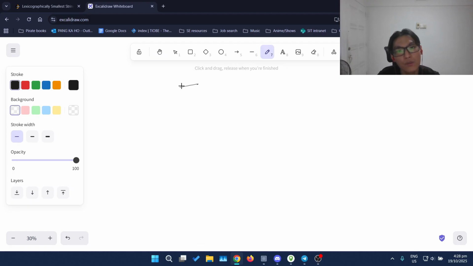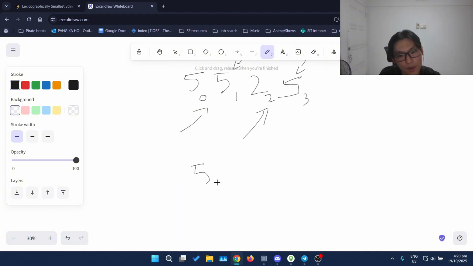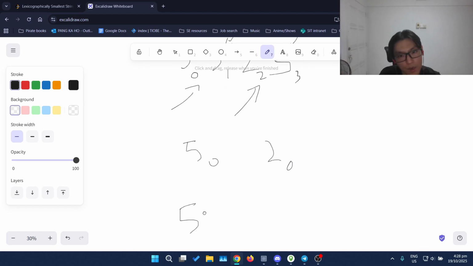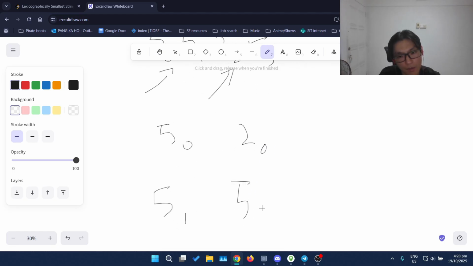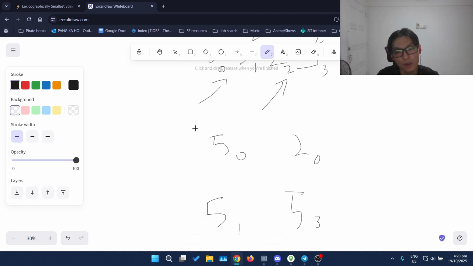So 5, 5, 2, 5. This is 0, 1, 2, 3. Group all the even ones together and all the odd ones together. So I have 5, 0, 2, 0. 5, 1, 5, 3. Right? Thing is, can we? This is even. This is odd.